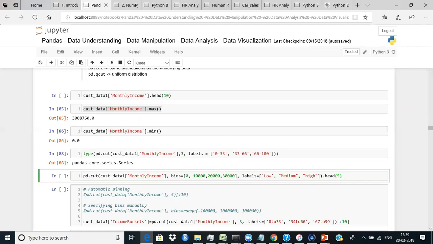Say for example, if you want to categorize male and female separately, right? For male, you have a categorization, for female, you have a categorization of income. Then you'll have to do it separately. Or what you can do is separate out the data frame based on male and female, calculate the bins for them separately, and then add them back. Make sense? You can separate out based on gender, right?